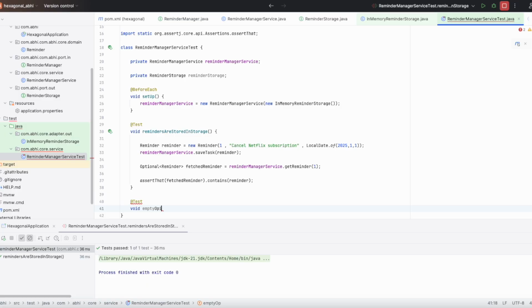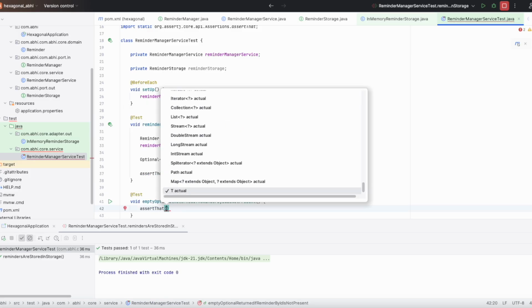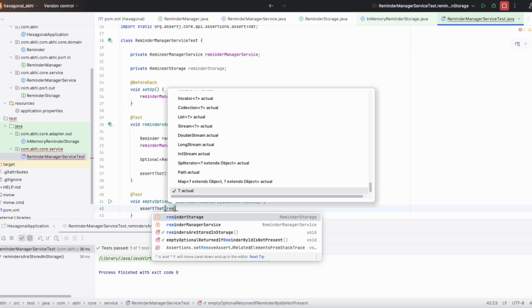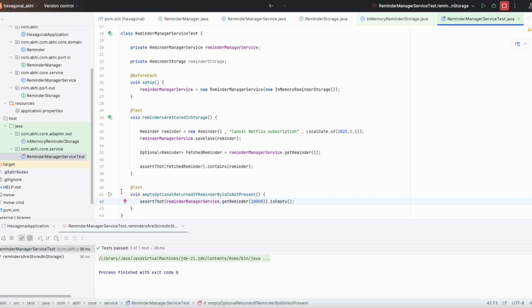Now let's write another test: empty optional returned if reminder by id is not present. Assert that reminderManagerService.getReminder is empty. Okay, this should also pass.